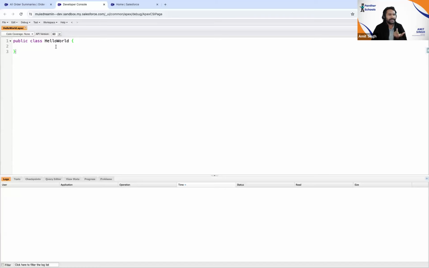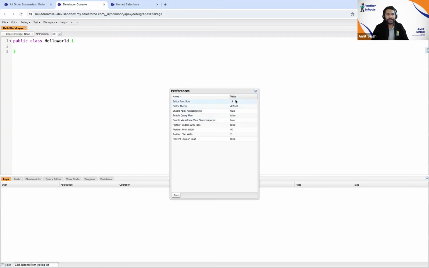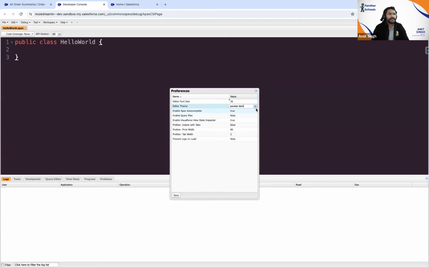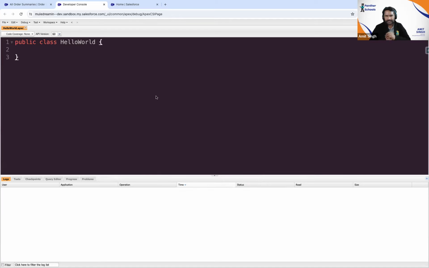I'm not sure if you are able to see it, so I will go ahead and increase the font size so that you can see it properly. To increase the font size, go to Help, then Preferences, and here is the font size. I'm going to make it maybe somewhere around 24, and this looks good, or maybe 26. Awesome. If you want to change the theme, you can try it. There are multiple themes. You just go and click on Save. Once you have saved it, this is how your class is going to look depending on the theme. Don't worry too much about the theme.